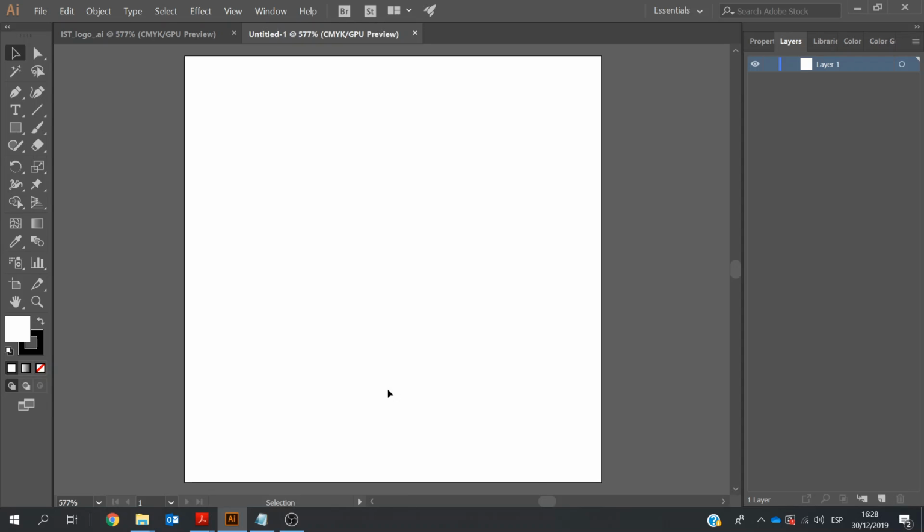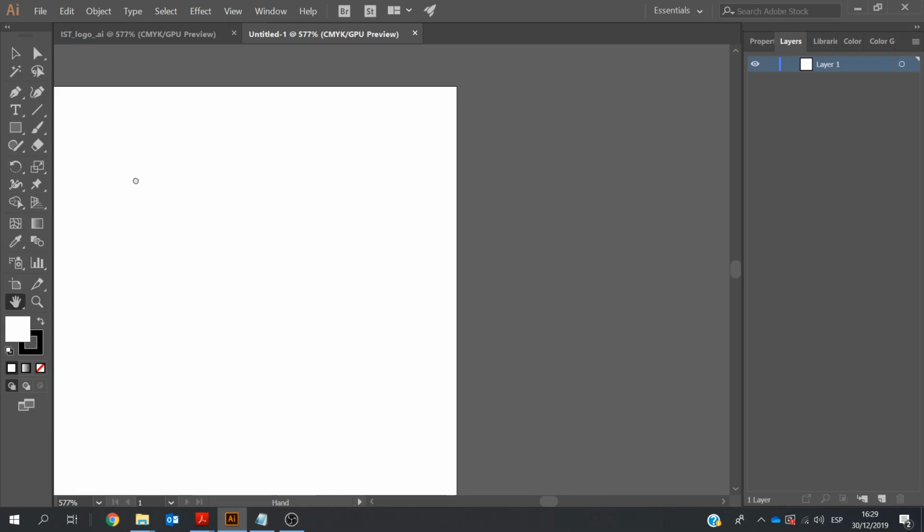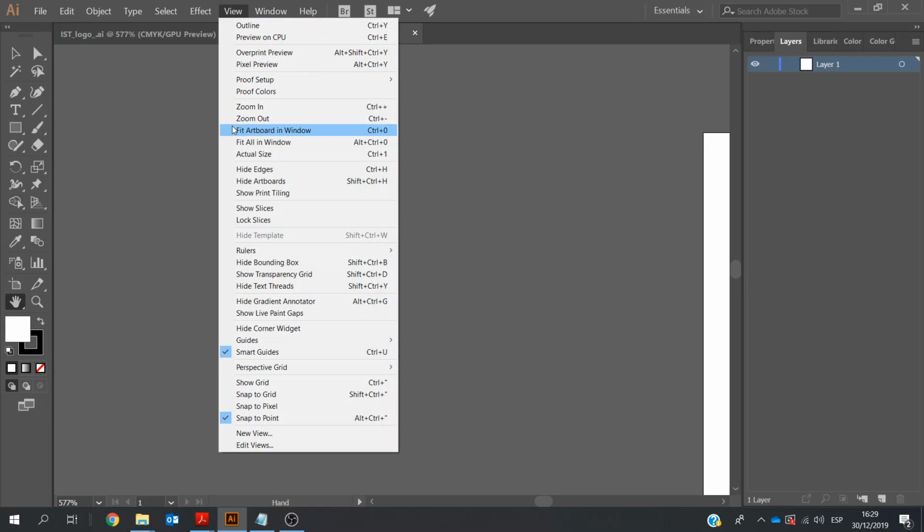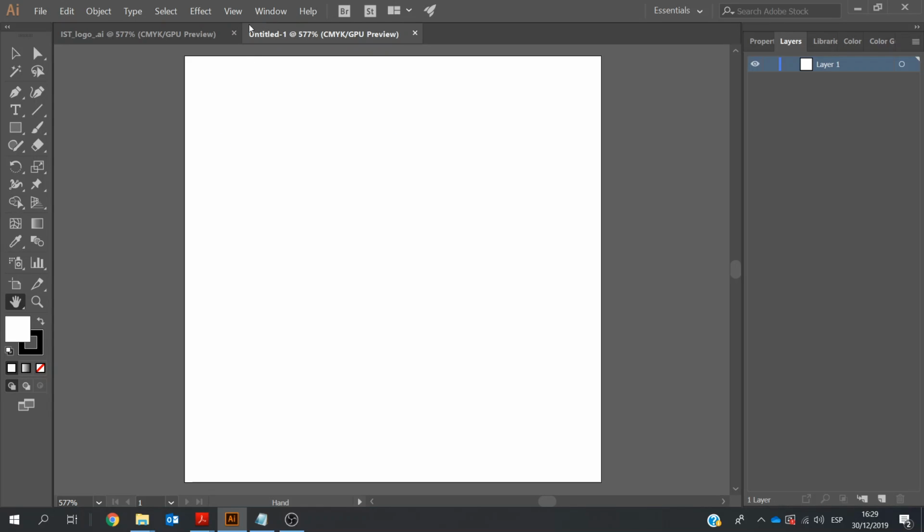And here we have our canvas. Now, a few things I'd like to point out, particularly for people who are new to Adobe Illustrator. The side I find really useful is the hand tool. This allows me to move the canvas around. Sometimes the canvas goes off screen. I go up to View, Fit All on Screen. Very handy to use. View, Fit All on Screen.